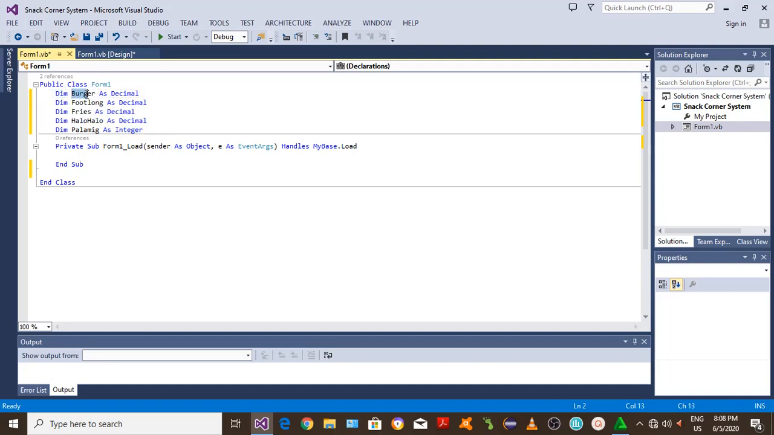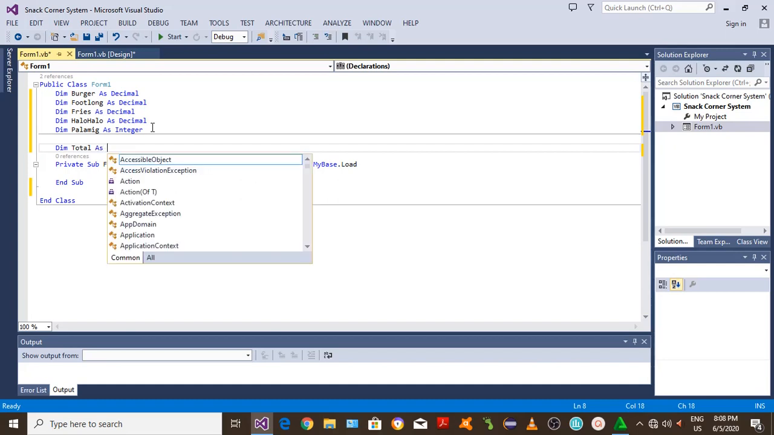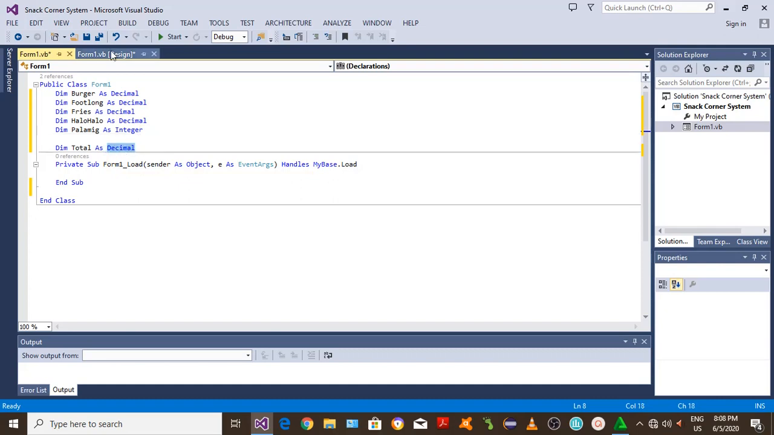So we have our variables: burger, footlong, fries, halo-halo, and palamig. In naming a variable, you should know the things you should store in there. So in the burger variable, I use the data type decimal because this burger carries data that is a number with a decimal point. Sa baba, magdagdag pa ako ng variable declaration, dim total as decimal. This is the preliminary variable declaration I have made, but as we go on, madadagdagan din ito.